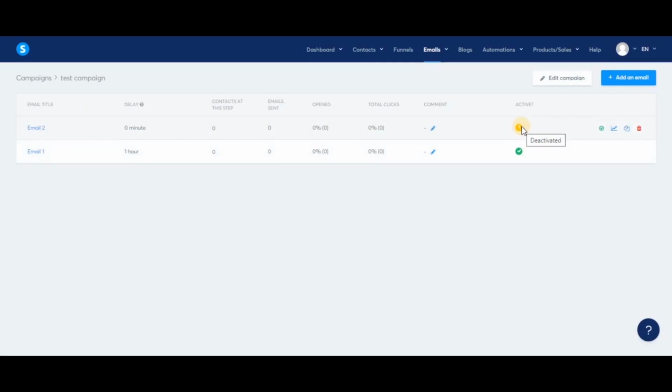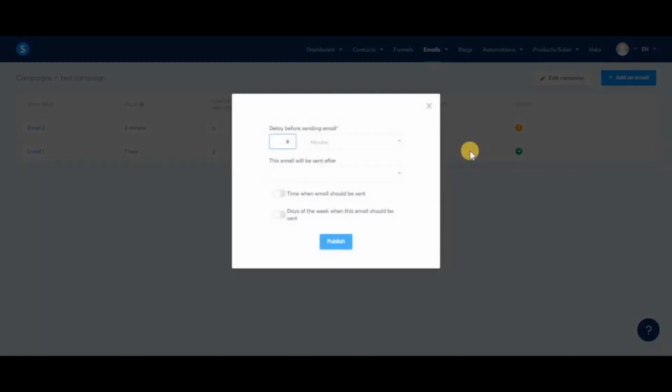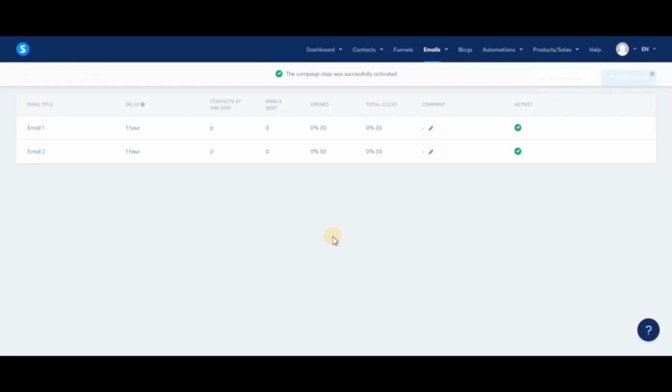And to do that, you can use the buttons right here. So just click Publish, add the time settings. So let's say I choose a 1 hour delay, and this email comes after email 1. So now I have 2 emails in my email campaign. And as soon as someone subscribes to this campaign, they will receive the first email after 1 hour, and then the second email 1 hour after the previous one.